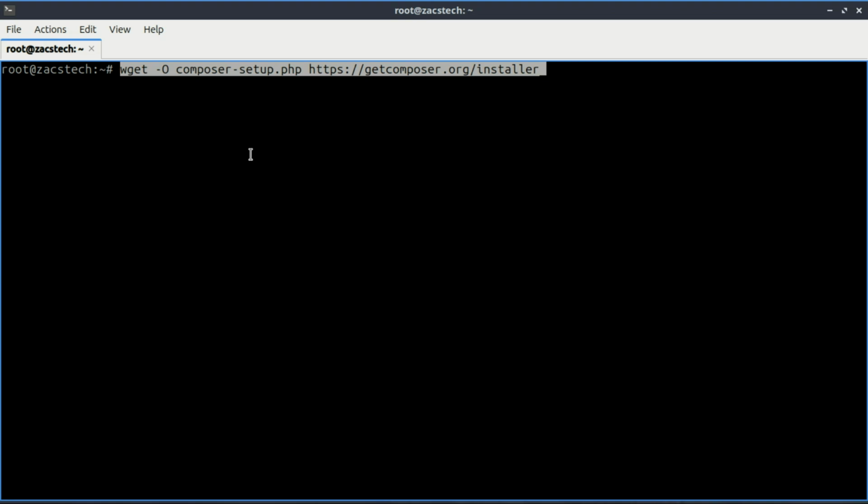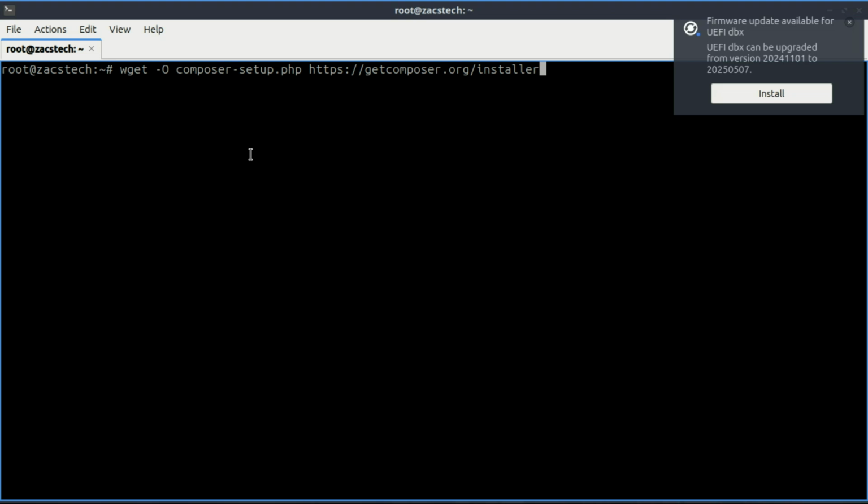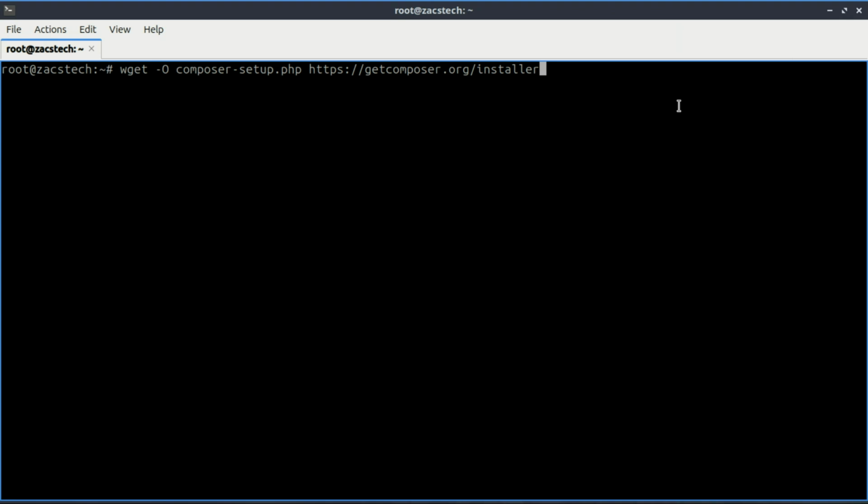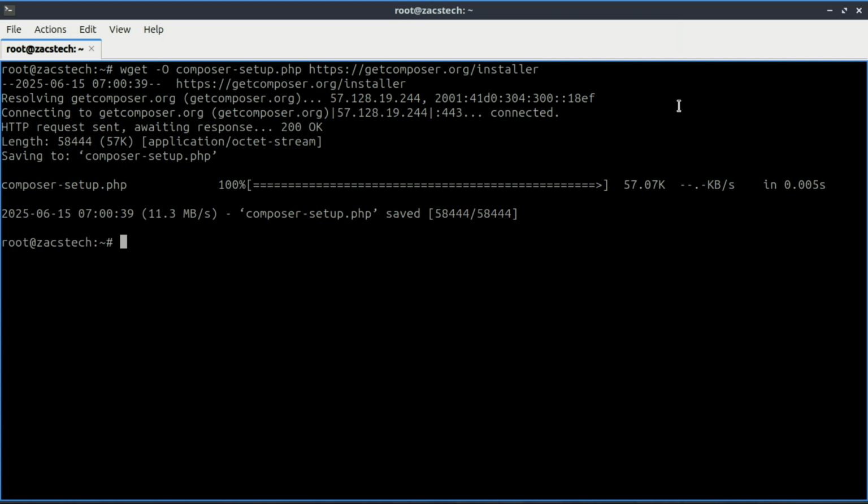This command downloads the official Composer installer script from the Composer website and saves it locally as composer-setup.php. Snipe-IT is a Laravel-based PHP application, and Laravel requires Composer, a PHP dependency manager, to install and manage its libraries like Carbon, Eloquent, and so on.